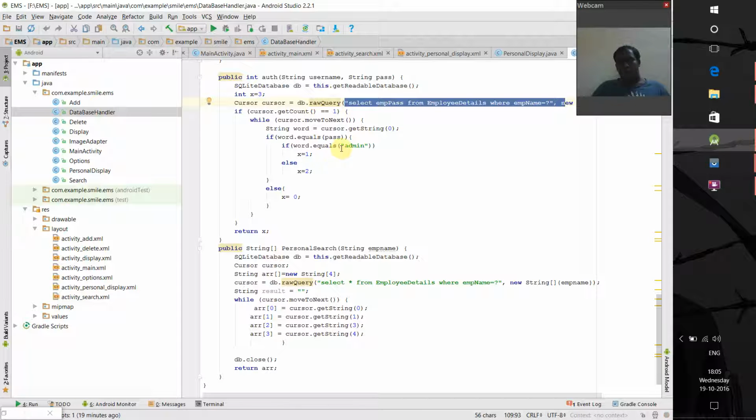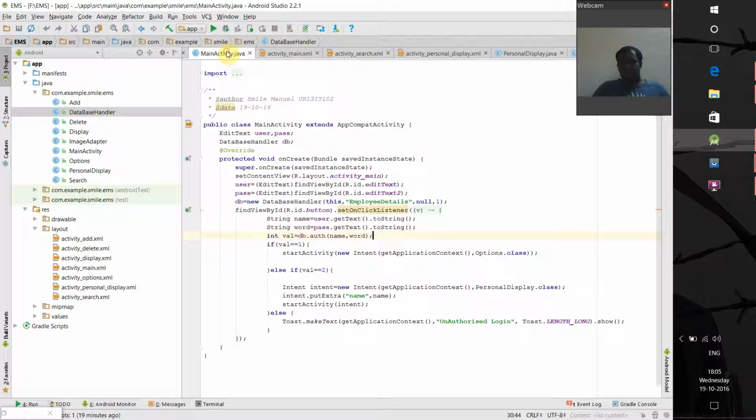If it is equal, and it is also equal to admin, that is given admin level permission. It will return a value x equal to 1. If it is a normal user, it will return the value x equal to 2. If no records have been found, it will return the value x equal to 0. So based on that, we'll be moving to the various activities. If the value is 1, it will move to the options class, that is admin level permission. If the value is 2, it will directly go to the personal display.